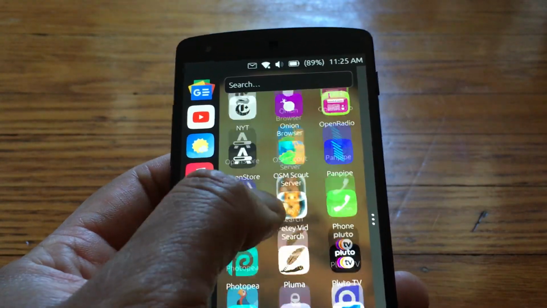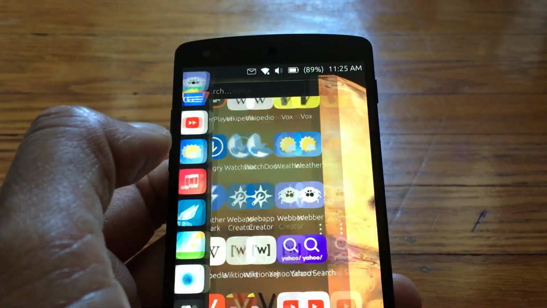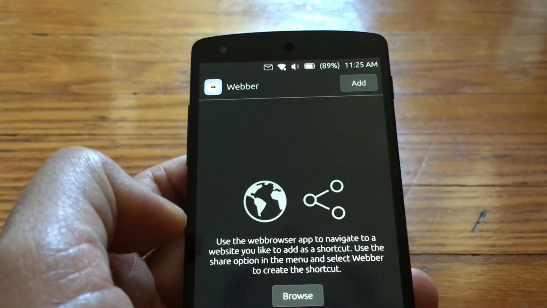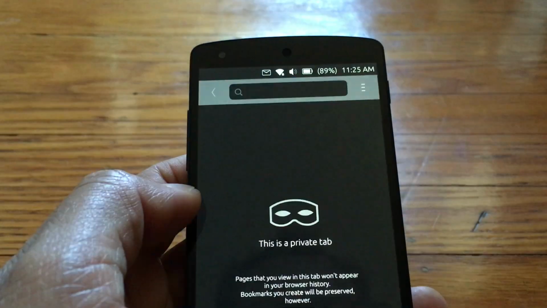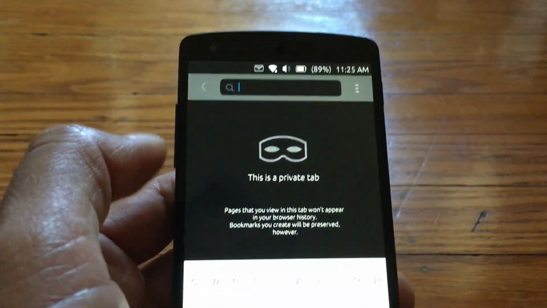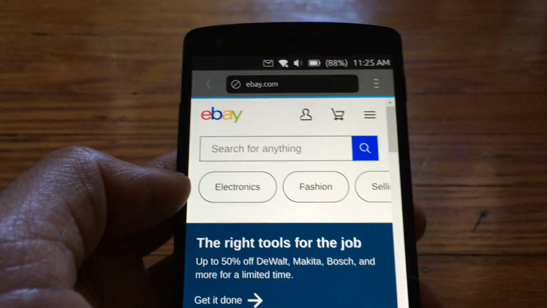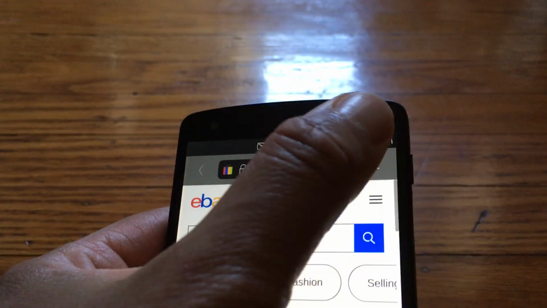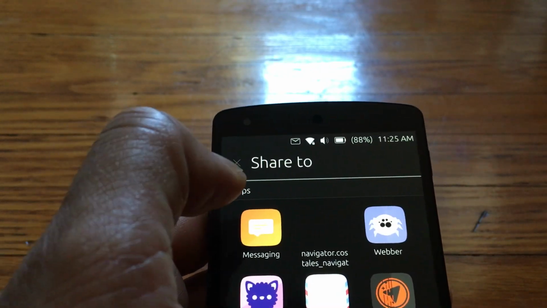So let's just go over here to Weber. Okay, so now we're going to browse the internet. So let's open up the Morph browser. And I think we'll try eBay here. I'm just pulling it away from the camera because it's a little easier for me to type. Okay, so it's pulling up eBay. And so what we're going to do is share eBay with Weber.